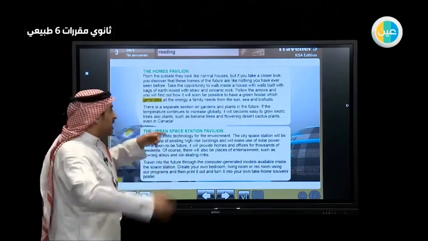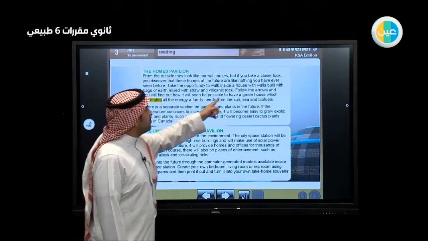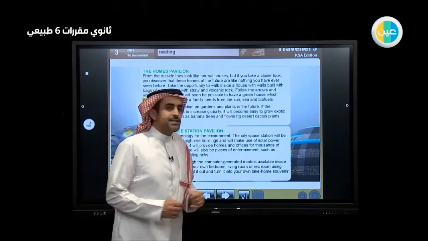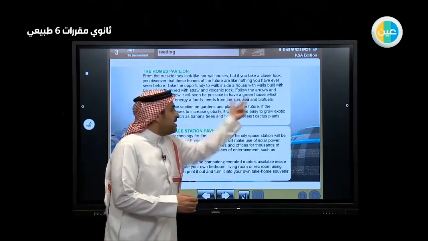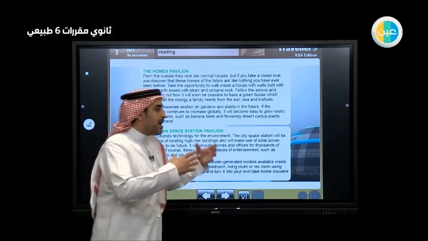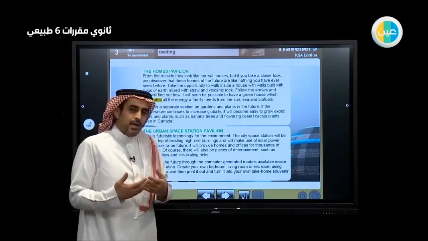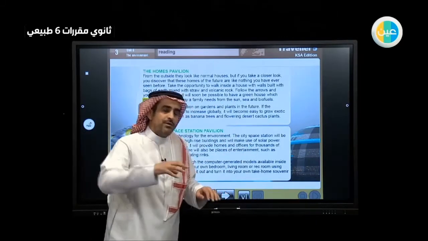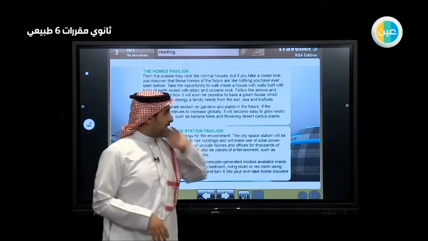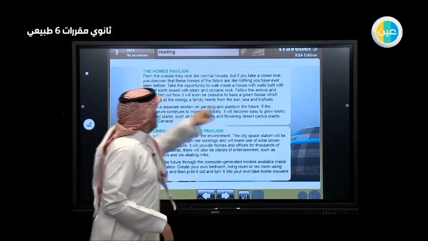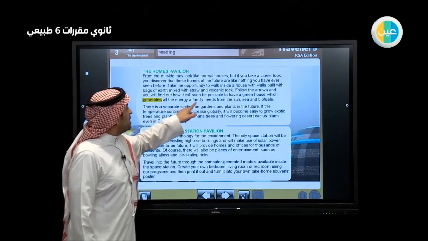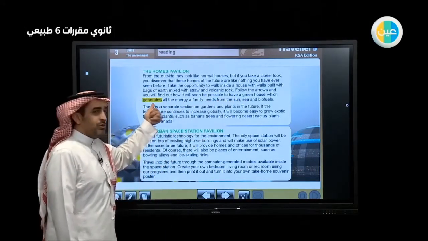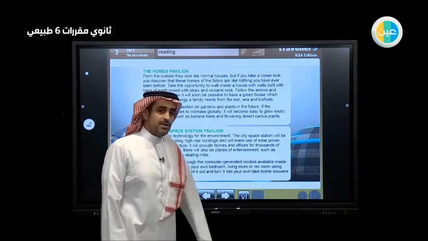Okay, continue walking in the exhibition. You will find out soon a greenhouse. A greenhouse, that means that the house is a friend of the environment. Green means green area, a green market, greenhouse, any word coming with green means that the house or area or garden or anything is a friend of the environment. Okay, a greenhouse which generates all the energy a family needs from the sun. So these houses produce energy from the sun.